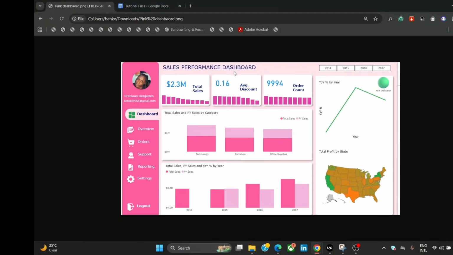So this is the dashboard we are going to be recreating. But before we go ahead to start working on this project, I would like to explain some things about this dashboard. Now, in this project, we are going to be making use of complex DAX functions to actually achieve some functionalities in this dashboard.